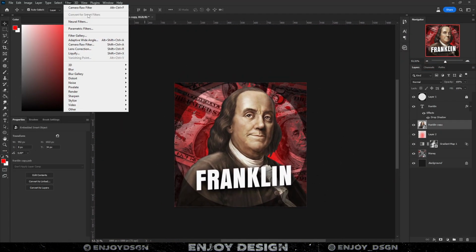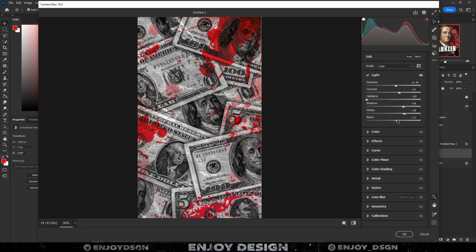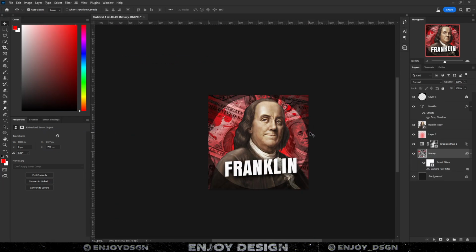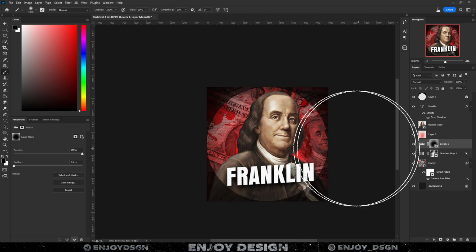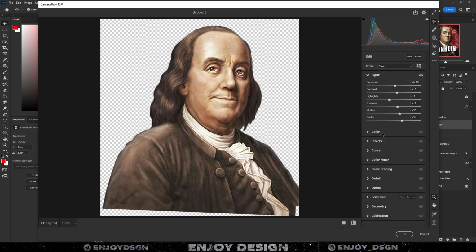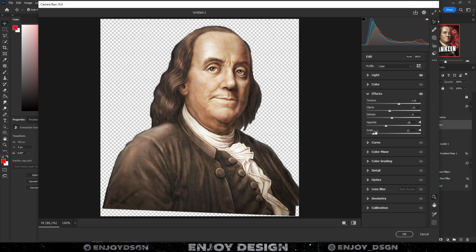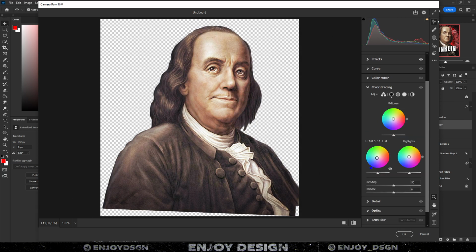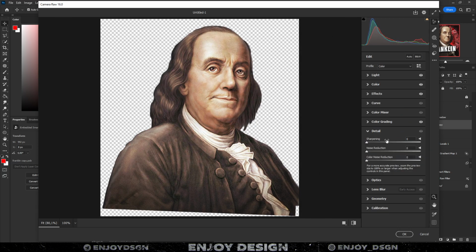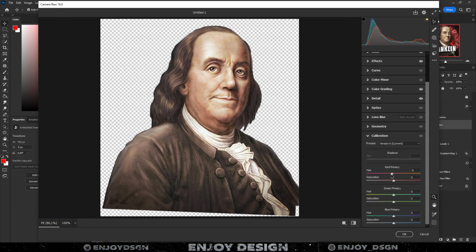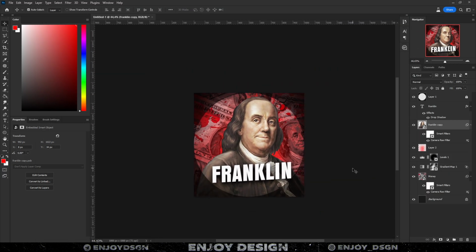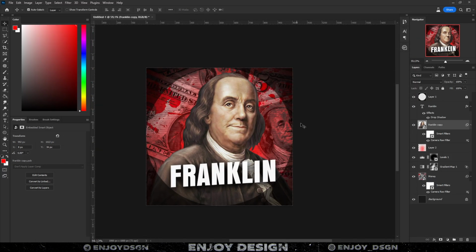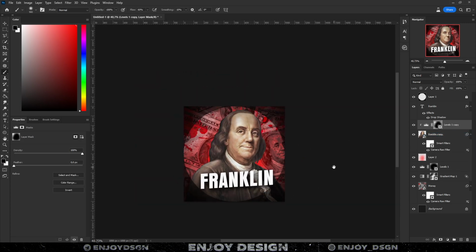I'll do a little color correction for the money in the background, and I'm going to add a little bit of darkening with levels. Next is the color correction of the main character. We need to make him more contrasty, more crisp and more pleasing to the eye. Basically, I do the usual color correction. I also darken it a bit with the same levels.